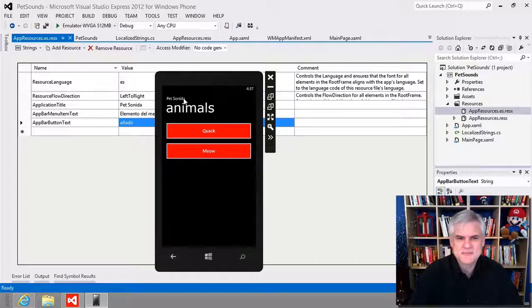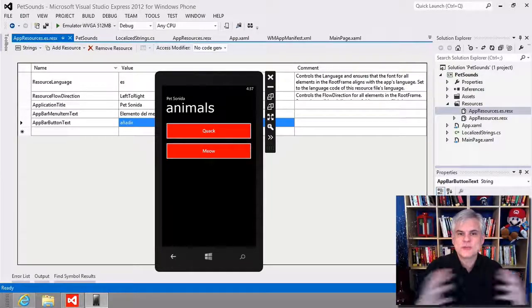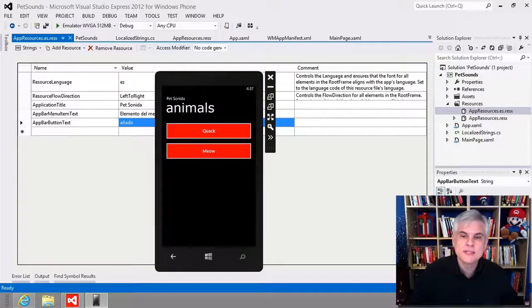Okay, I don't know how to speak Spanish, so I'm sorry if I said it incorrectly. But at any rate, you can see that the title has been replaced with the title that we entered in the appresources.es.resx file. All right, so very cool. Now I would simply need to repeat that process, these steps that we took, especially creating those name-value pairs and then using the binding expressions throughout the remainder of the app in order to completely localize the app's user interface.